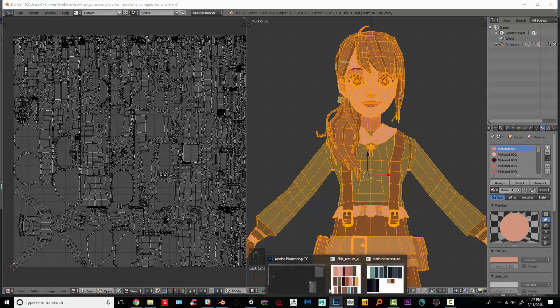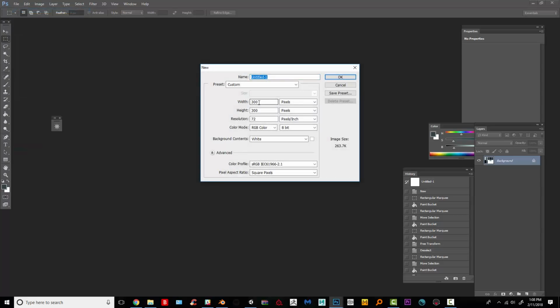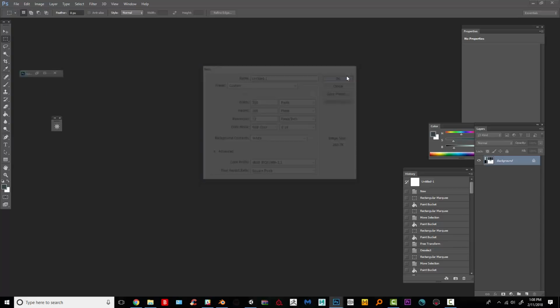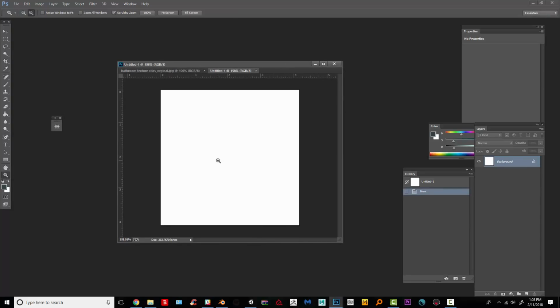We're going to go into Photoshop. We're going to make a new document. And it can be as small as 300 by 300, can be even smaller. I think 300 is a good number. So I'm going to make myself a teeny tiny little document. And the beauty of this method is it can be almost as tiny as you want.